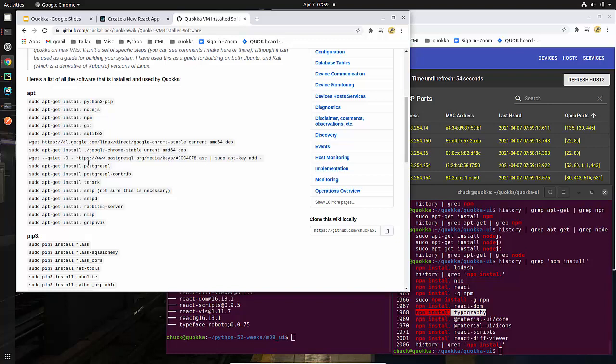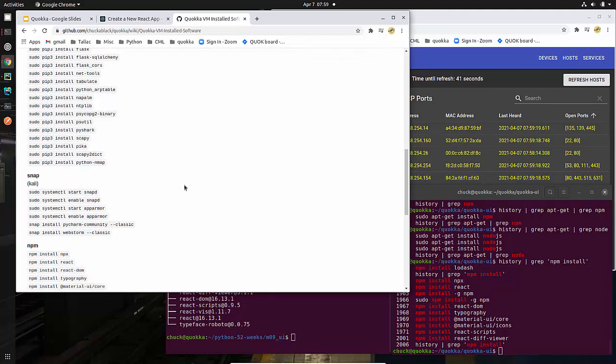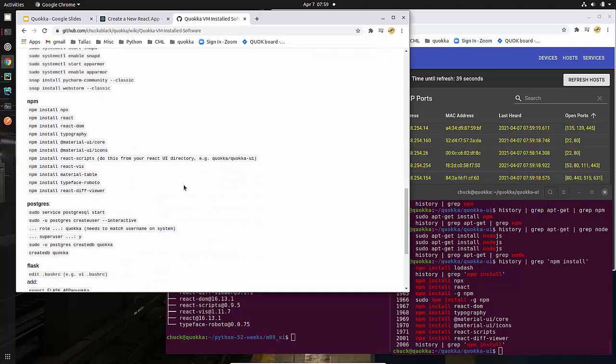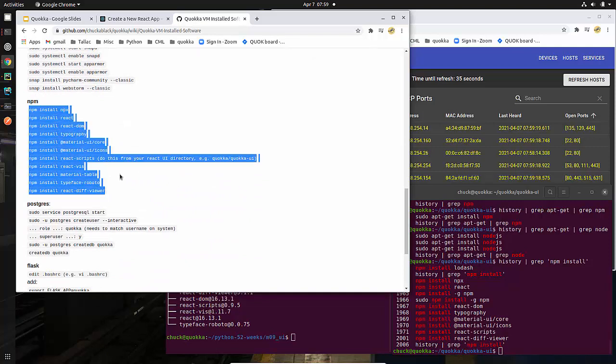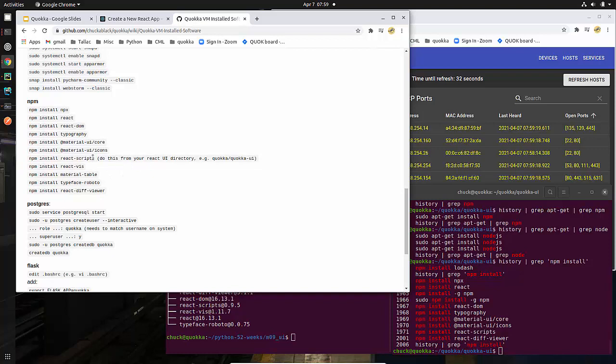Now, most of it has to do with databases and writing Python code, but you can see here are a couple of things. That's the Node.js and npm that I mentioned that you need to install using apt. And then down here under npm, I have a list of all of the things that I have installed. And you'll notice one comment here, React Scripts, but this is basically what we talked about. NPX is required.